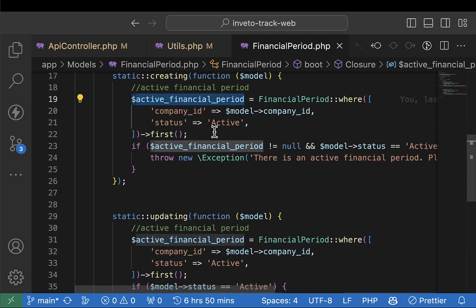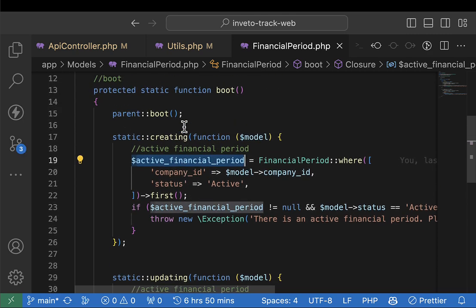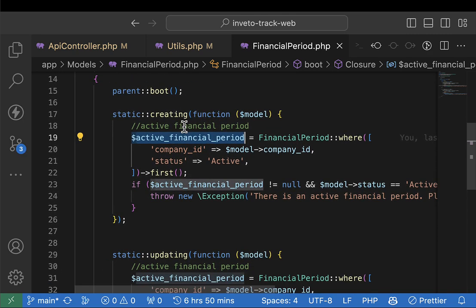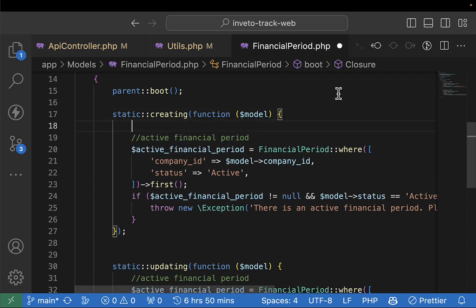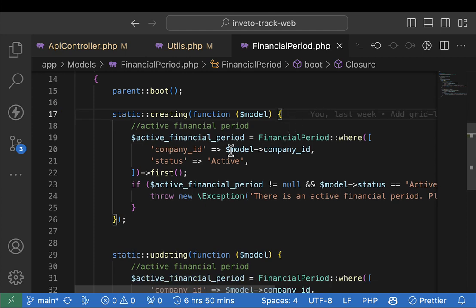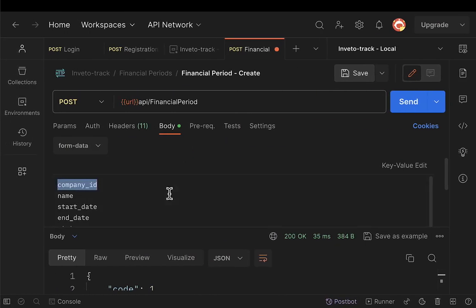So when you're creating, we don't even send the company ID. But it will be good to get the company ID from the user. So you see, company ID is important. All right, so let's go ahead and do that. Company ID, we are going to need it. So let's go ahead and fix that.